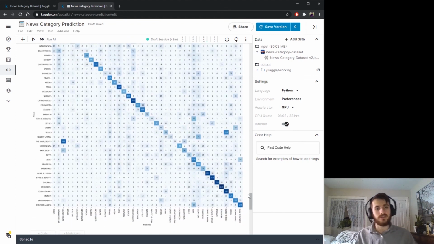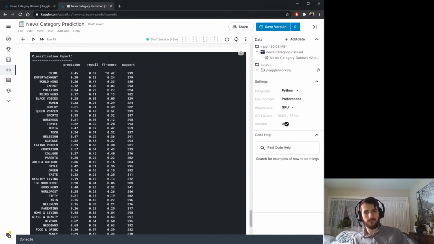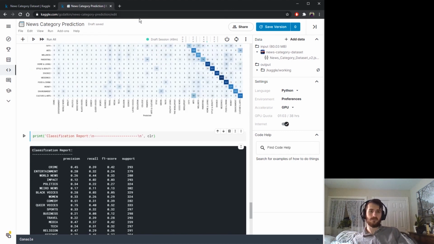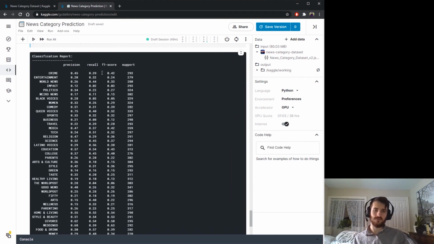All right, but so that's if we look at the classification report, the F1 score is sort of a measure of how each example did. Precision is saying out of all of our predicted values, how many did we get right, and recall is saying out of all the actual values, how many did we get right for a given class. And F1 score is a combination of the two.